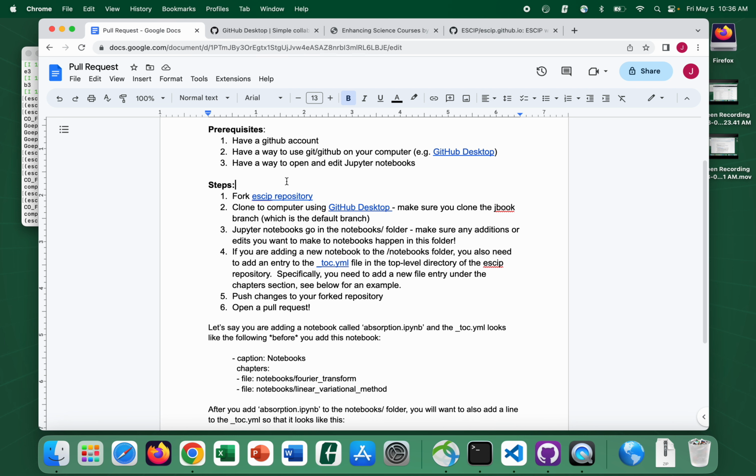Once you get started, the first thing that you're going to do is go to the ESCIP GitHub repository and create a fork. The fork is going to basically copy the current state of the ESCIP repository to your GitHub account. And so this is now a version of the ESCIP repository that you can make changes to because you own it.